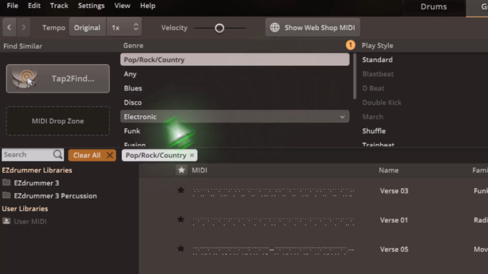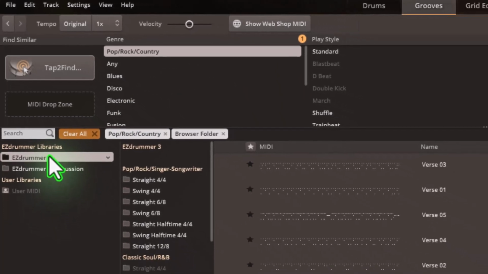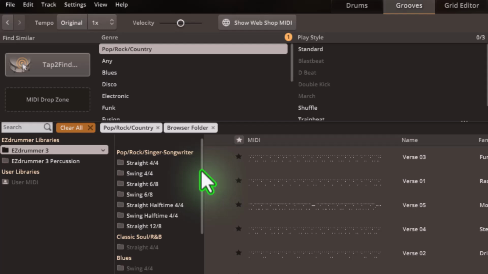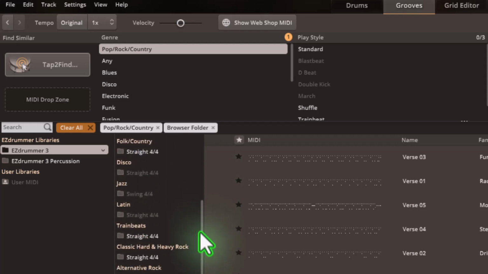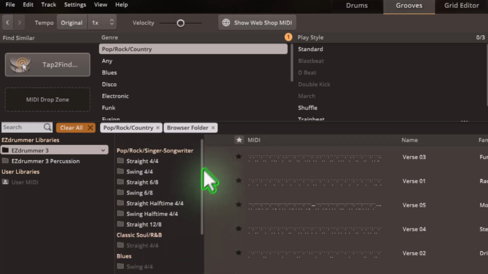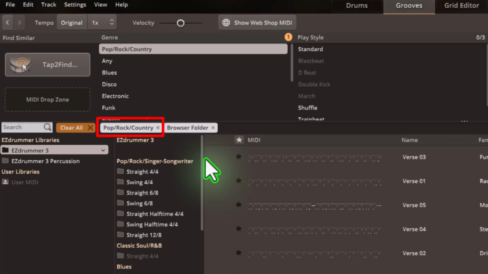Under EZdrummer Libraries, click on the EZdrummer folder. Notice how some of the following folders are grayed out. This is because we have filtered our search for a particular genre. You are free to remove the filter if you want to mix different genres. I will choose the straight 4/4 time signature.